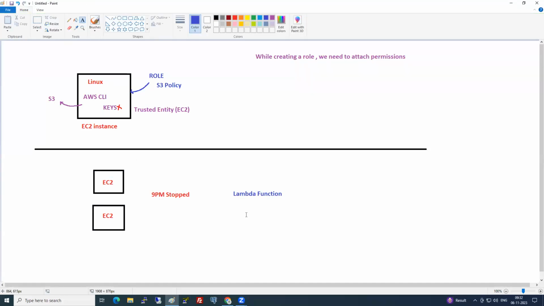Clearly see here. Does Lambda have permissions to stop the EC2 instance by default? Do I have permission to just hit you like this? No. If I'm your friend, I can hit it. Yes or no? But can 2 services talk to each other by default? No. 2 services cannot talk to each other by default.